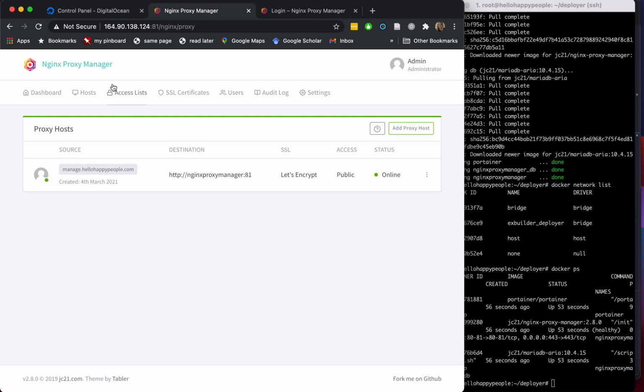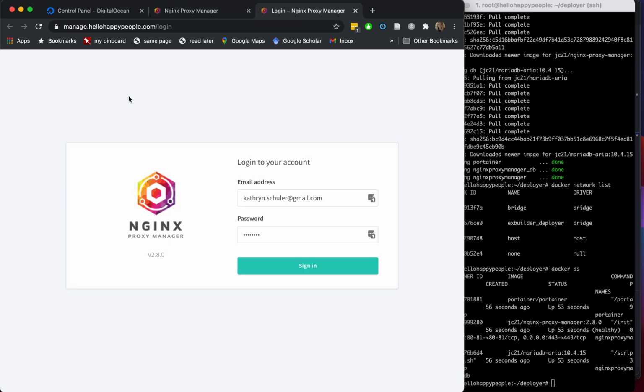So there's one more thing we might want to do to secure our container, or to secure our Nginx Proxy Manager. So now anyone who visits manage.hellohappypeople.com can get to our landing page for our Proxy Manager. Now, they'd have to log in, so it's not like they could just go in and monkey with the stuff that we have by just visiting our site. But you might want it to be a bit more secure than that. You might want it to be impossible for anyone but the people you want to actually even visit this site and arrive at this landing page.